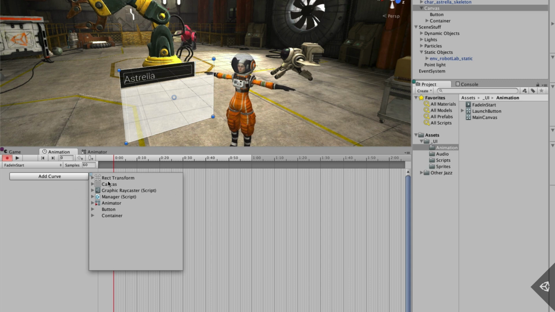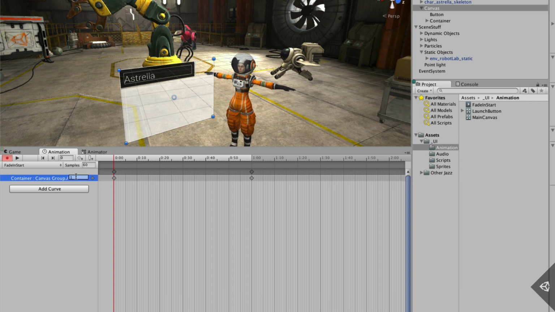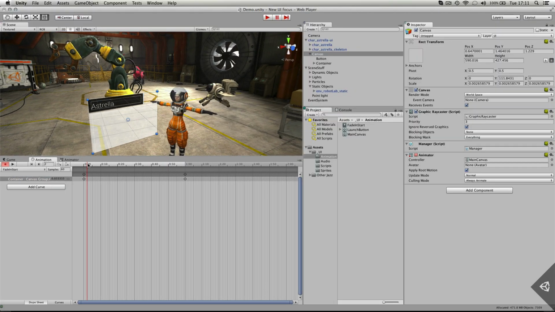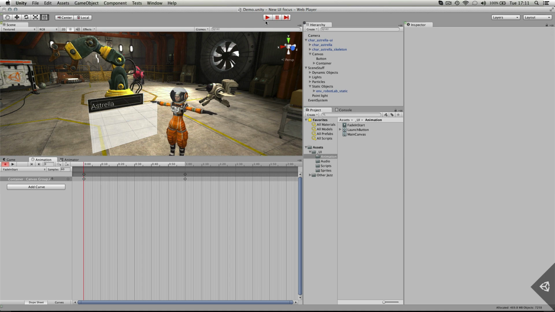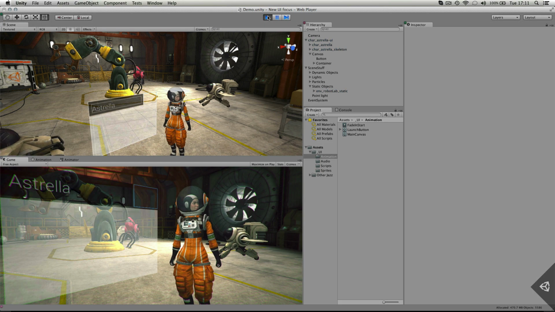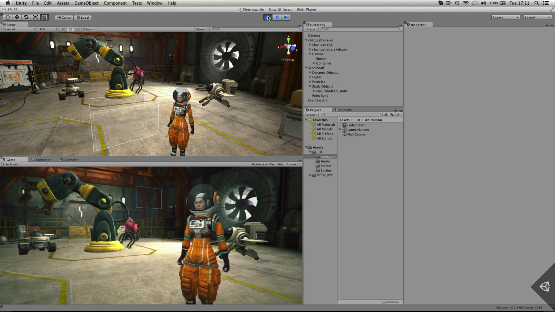I get to see all of the components on the object I've selected or the child object. The container is the thing that I want to control, and specifically the canvas group component's alpha value. So I add that in. I basically want to go from 0 to 1, so I just need to set 0 at the start. If I play that back now, you can see it's fading in.